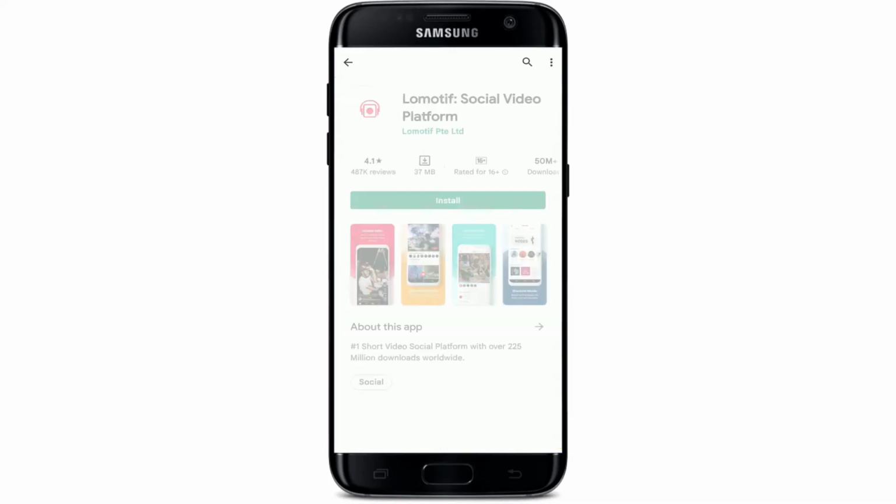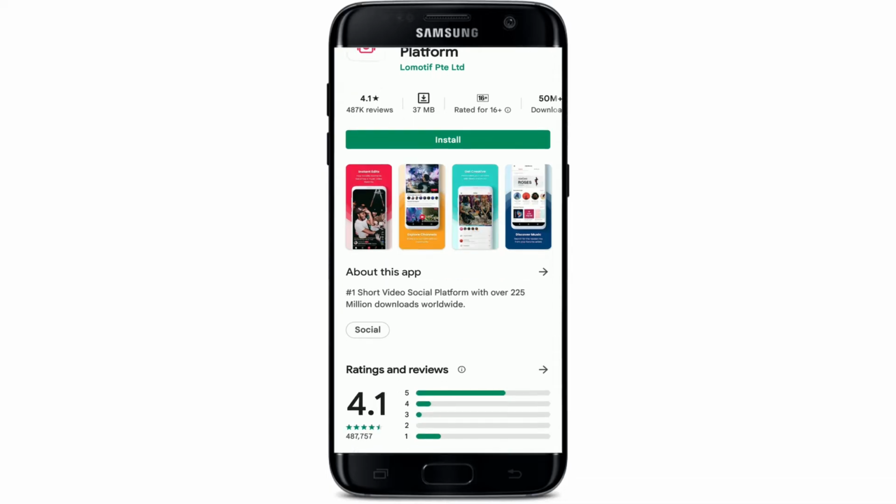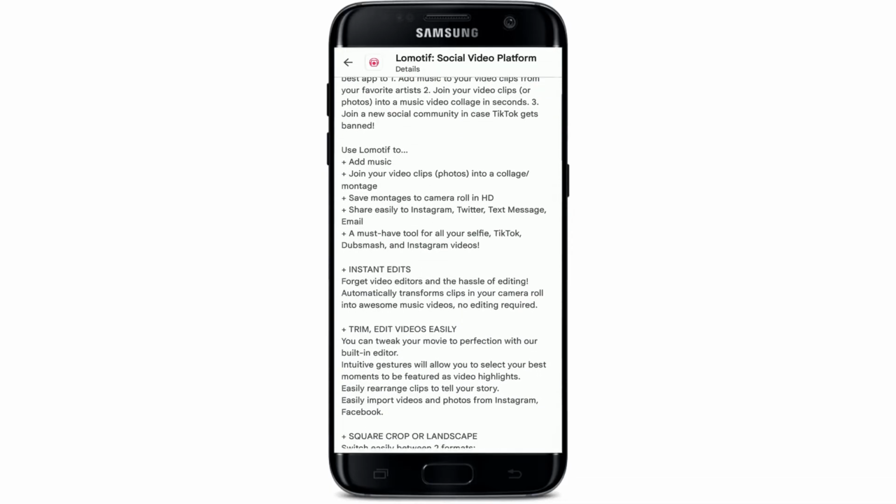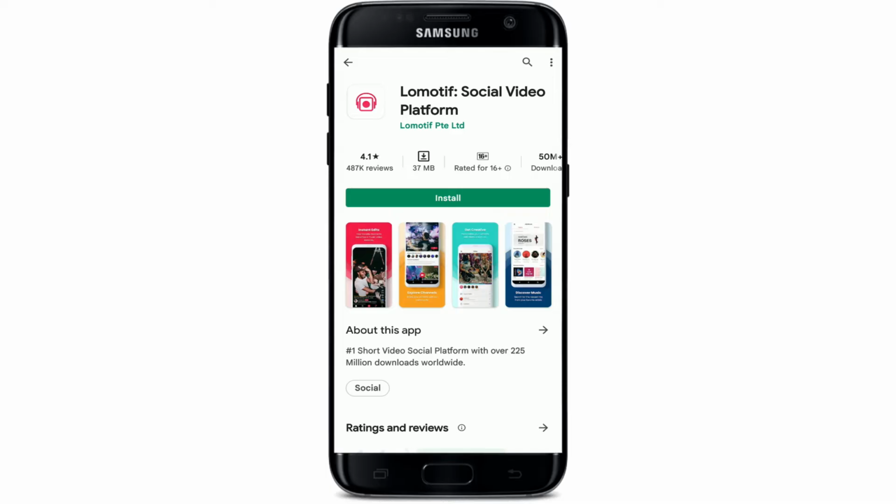If you tap on the app, you can go ahead and view further information about the app in this page. Lomotif is a social video platform which is used in order to make easiest video edits for Instagram, Facebook, Twitter, and TikTok using your favorite songs.